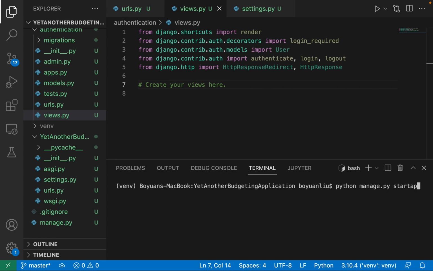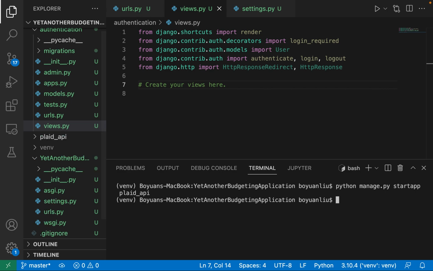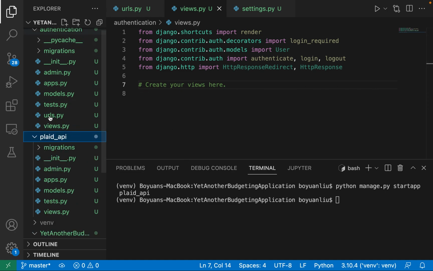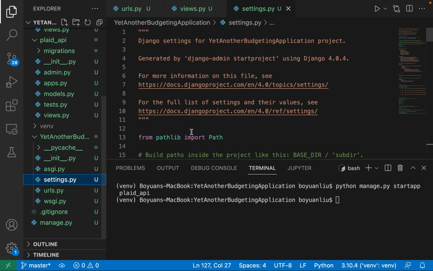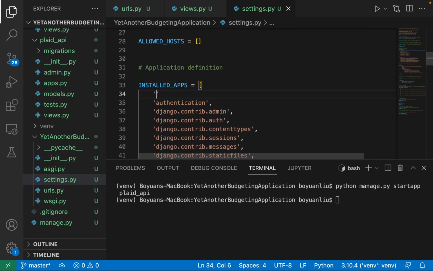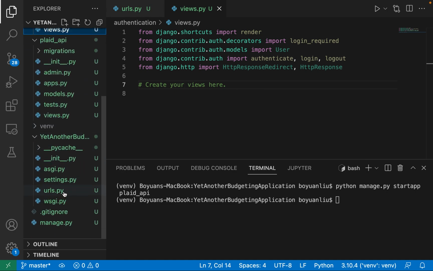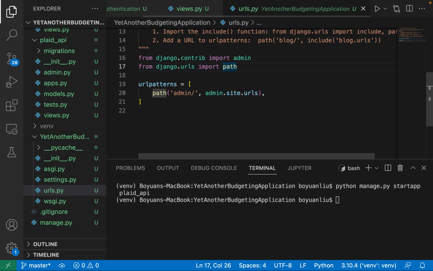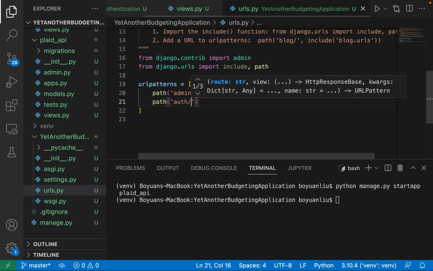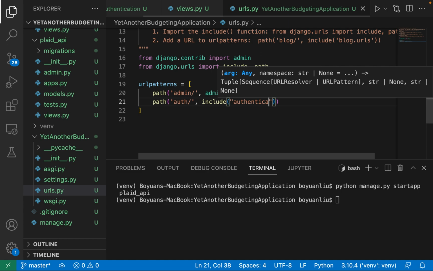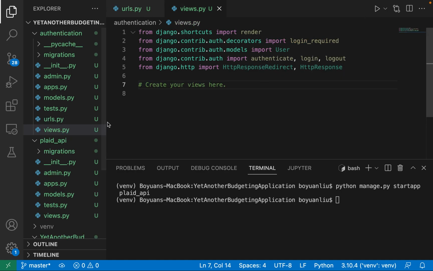Actually, I'm going to create another app. It's going to be called plaid_api. The reason is we need a separate app to interact with the Plaid API, and that's why we have this app. Right now, we're not going to make any routes, we're just going to use it to make a model. Like that. Actually, I need to add the authentication app to the master URL. Let's say include path, auth include authentication.urls. Okay, now that part's done.